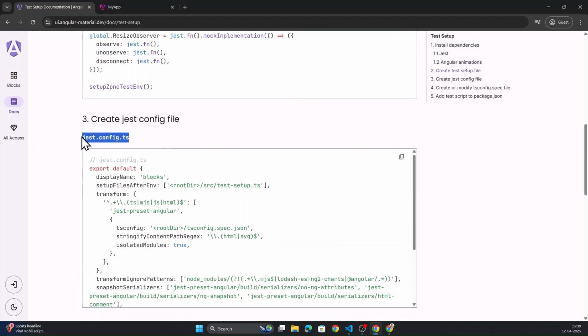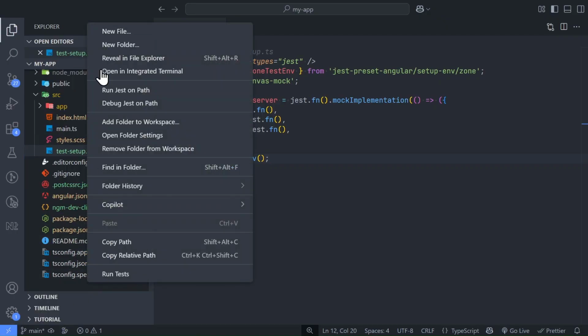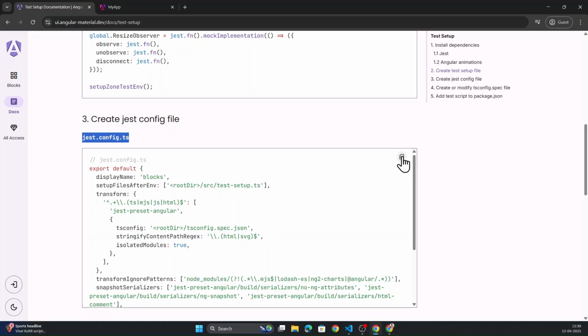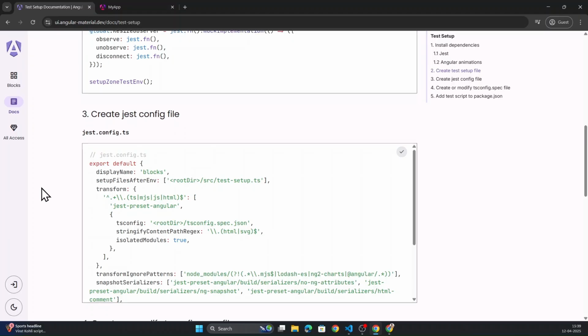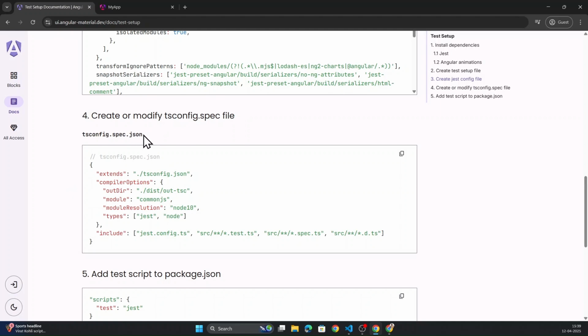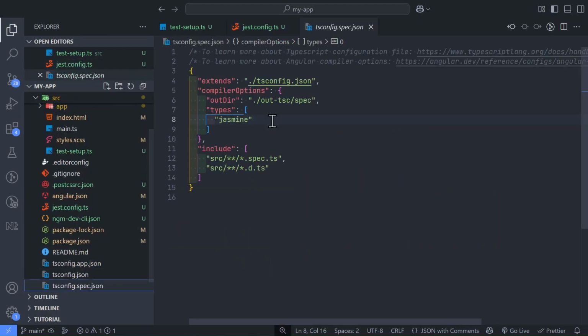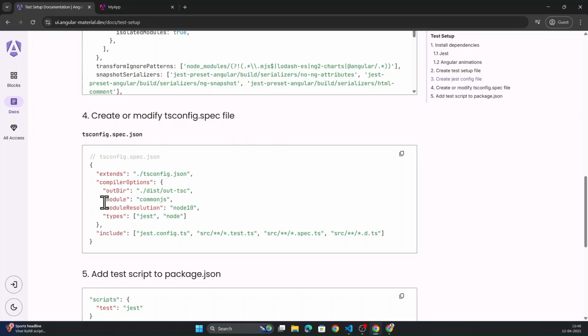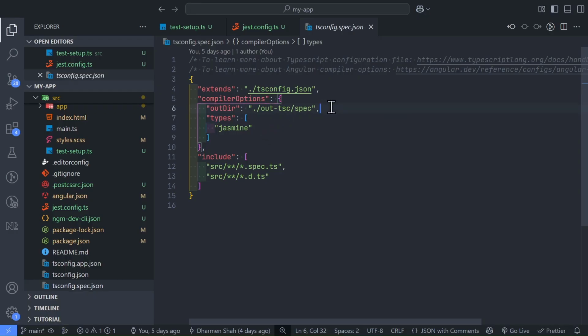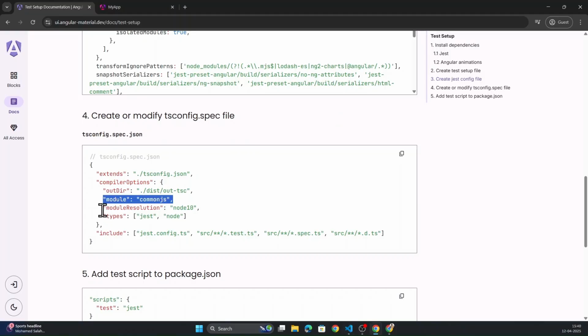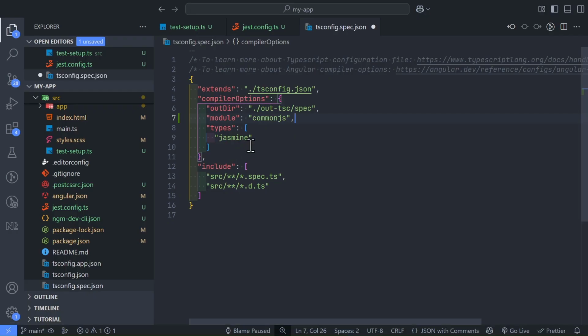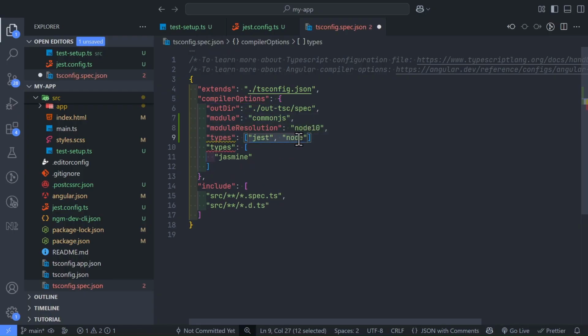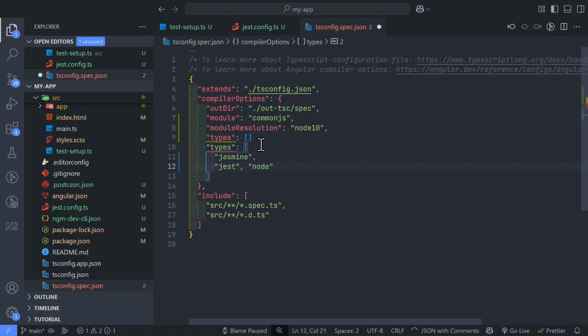Next, we need to create the Jest config file. Next, we need to modify the spec.json file to include Jest configurations. Let's go to our spec.json file and for module, let's add commonjs. For module resolution, let's add node10, and for types, let's add jest and node both.